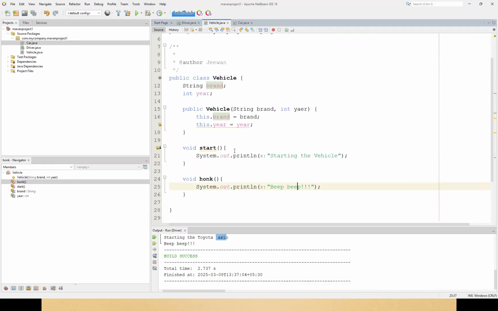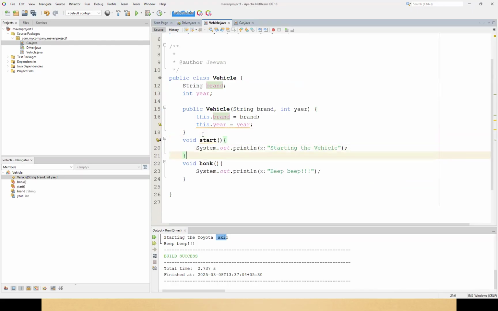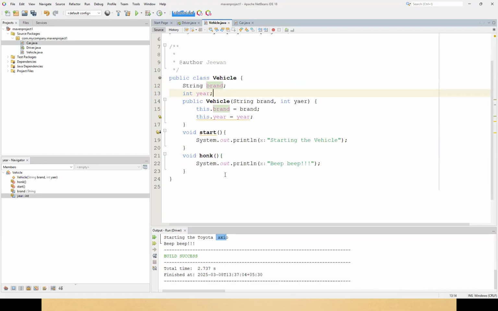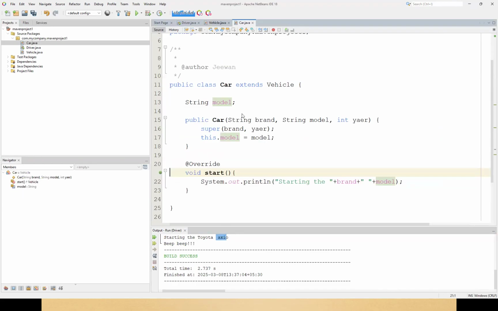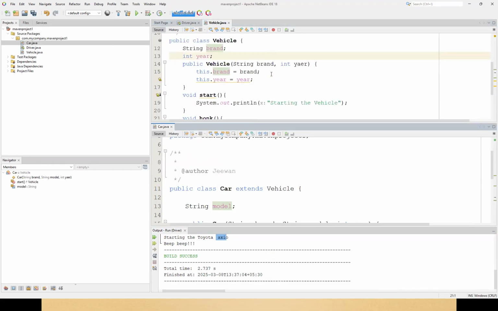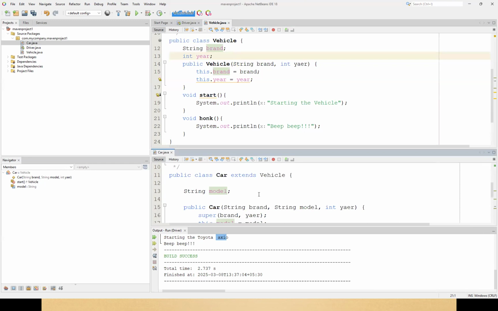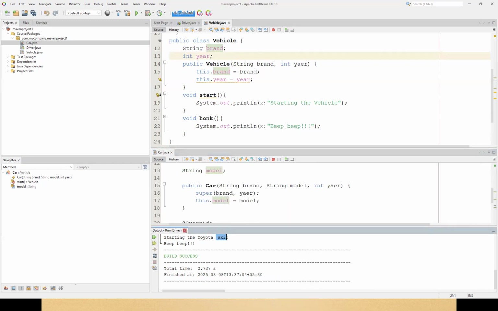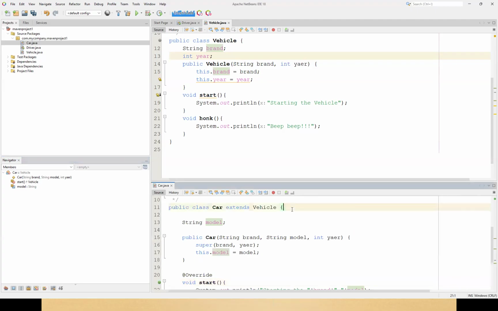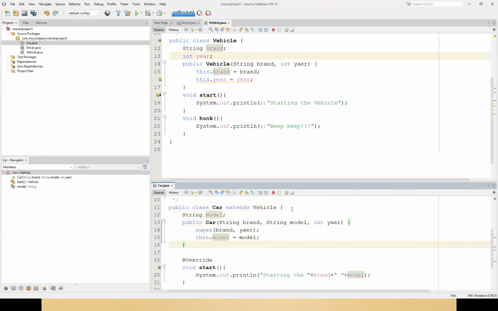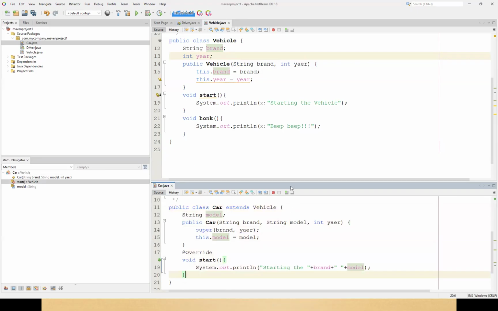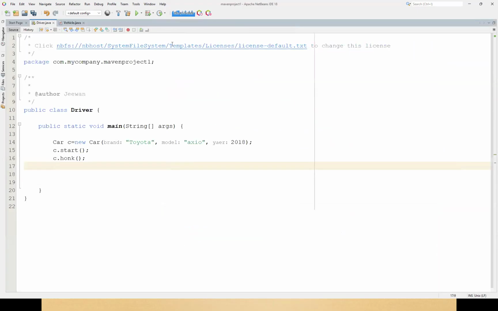Right now, this is the Vehicle class. We have done many exercises from the morning, but I'll give you a few minutes to try this one. This is how we use the Vehicle class, and this is the class Car. And then you can have the driver as well.